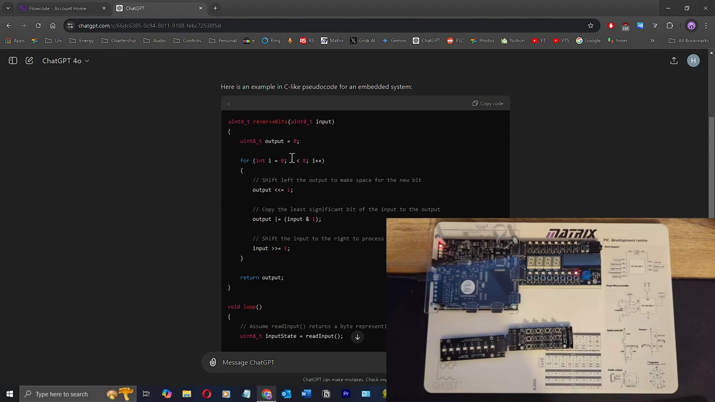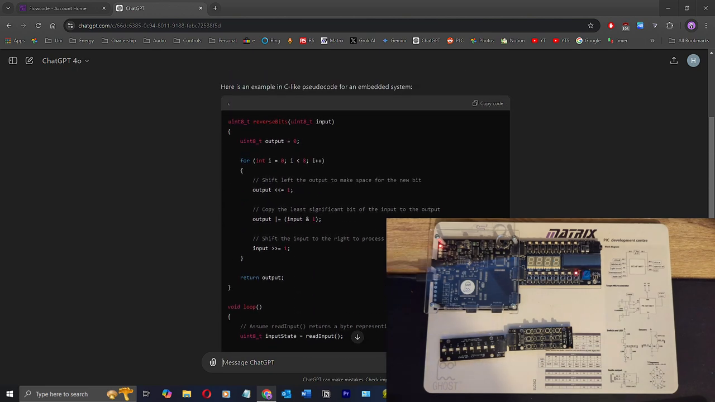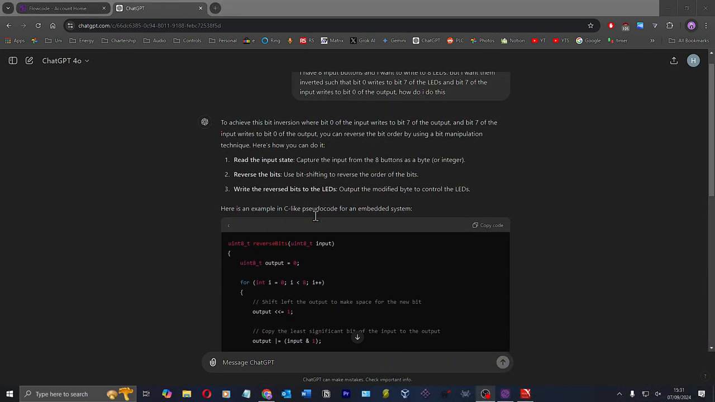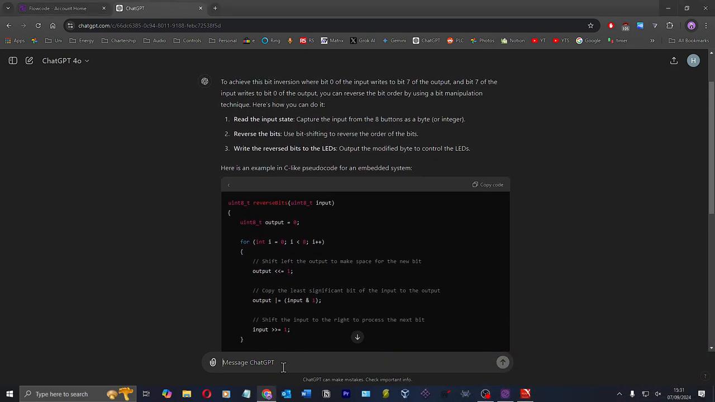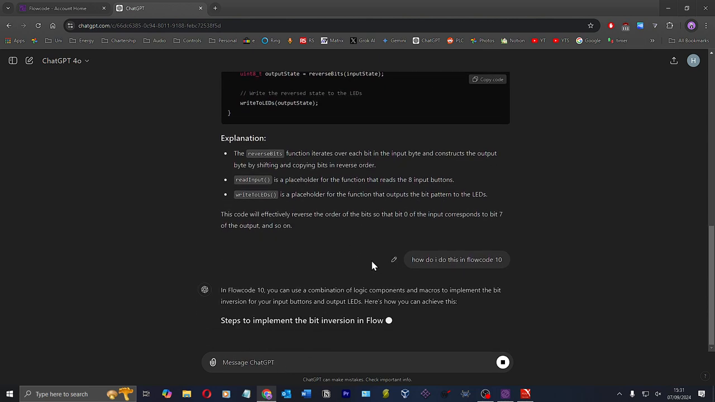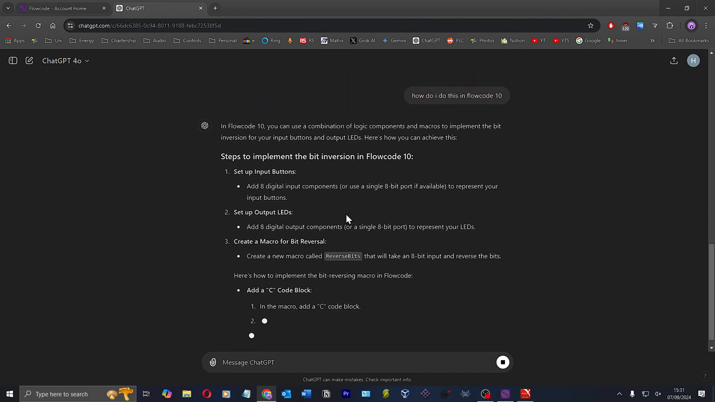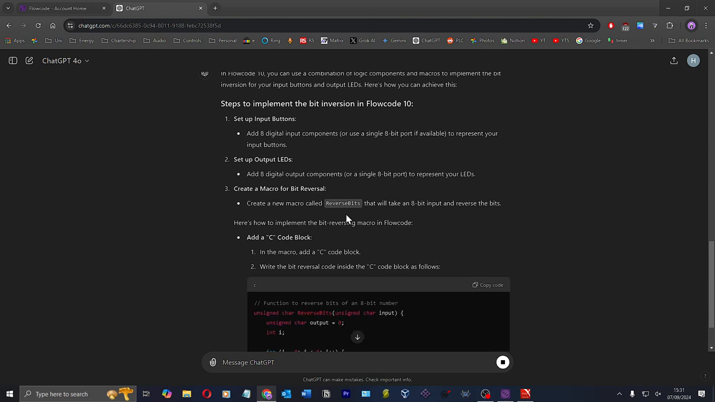That's pretty simple. How do I do that in Flowcode? Bloody hell. Okay, let's ask ChatGPT. How do I do this in Flowcode 10? Set up input buttons. Add 8 output components or a single 8-bit port. Create a new macro called reverse bits.